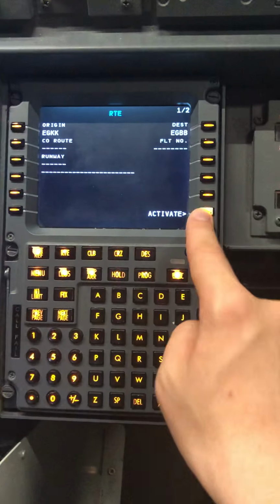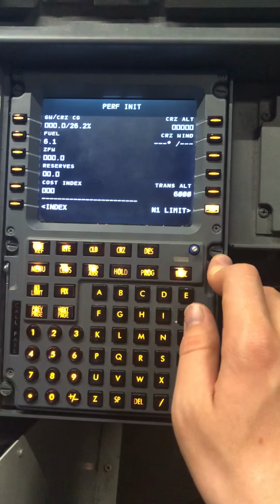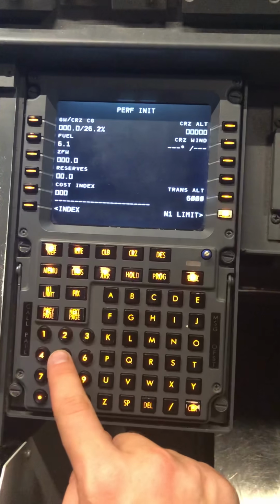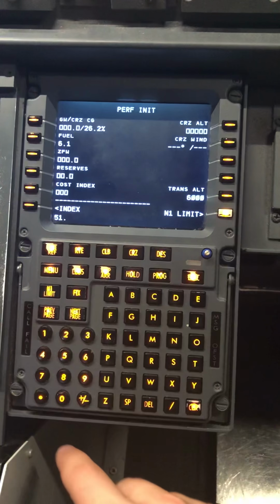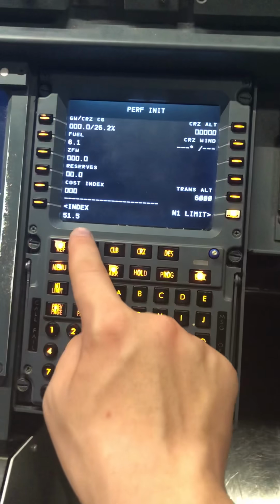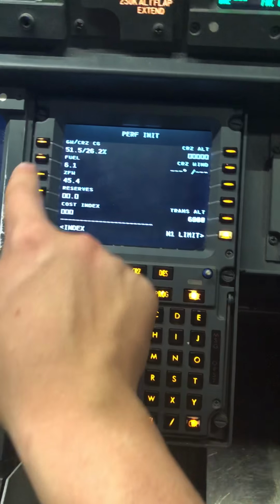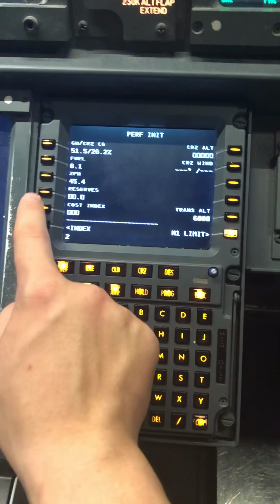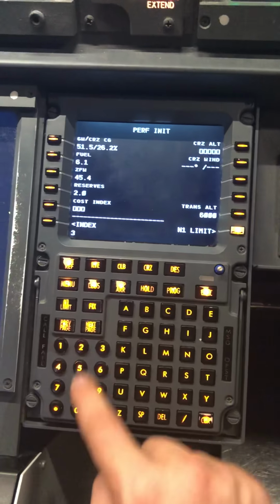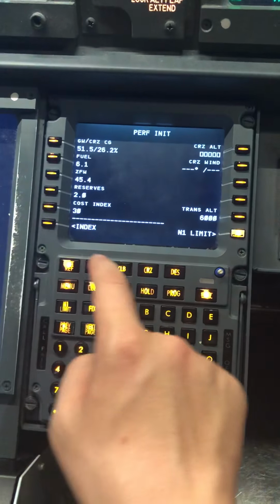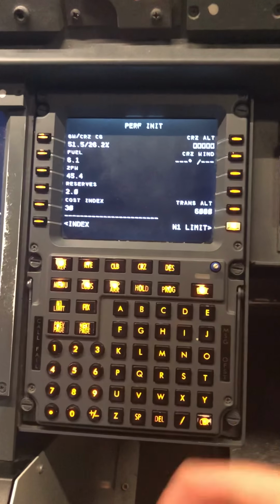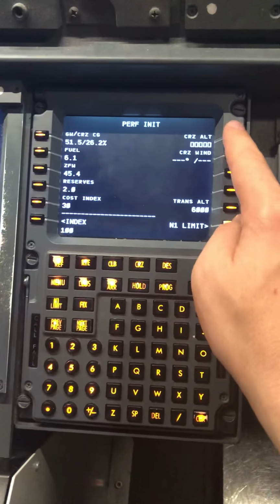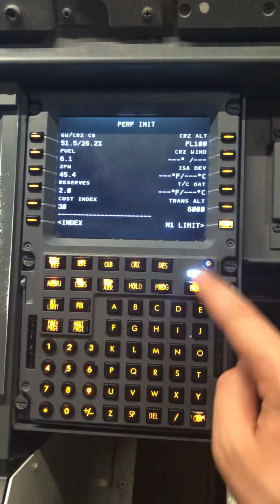You don't really have to. Carry on moving through. We go into the performance page. So for the gross weight, as a general number, just for being quick with the simulator, I use 51.5 tons gross weight. That will also give us a zero fuel weight. For reserves, as a general number, I use about 2 tons and a cost index of 30. Cruise altitude, again, entirely up to you.